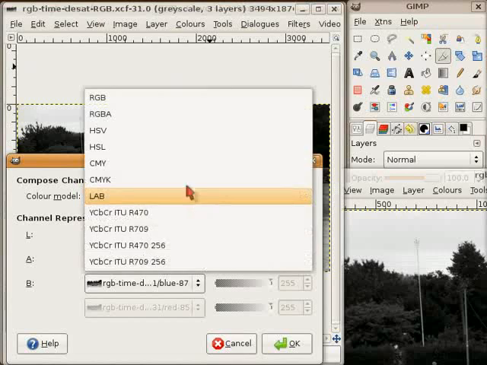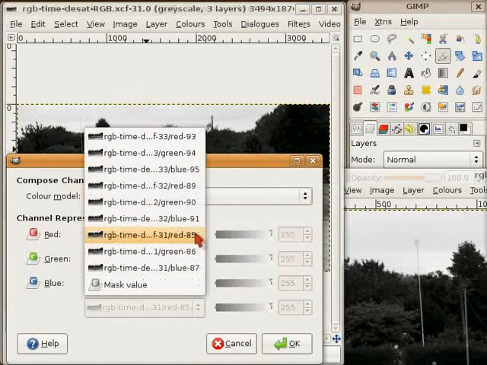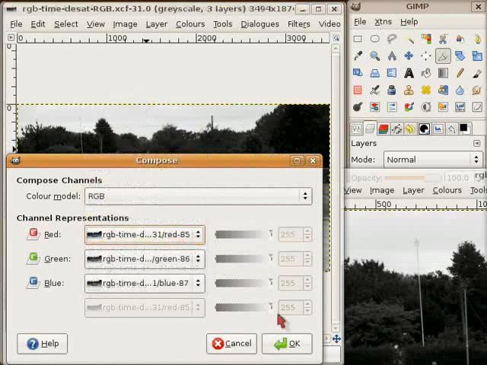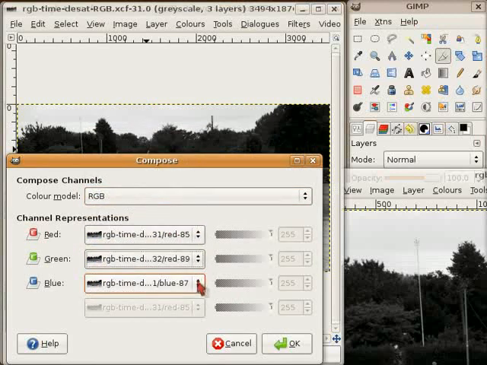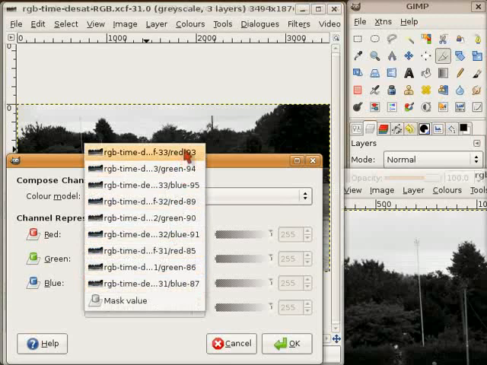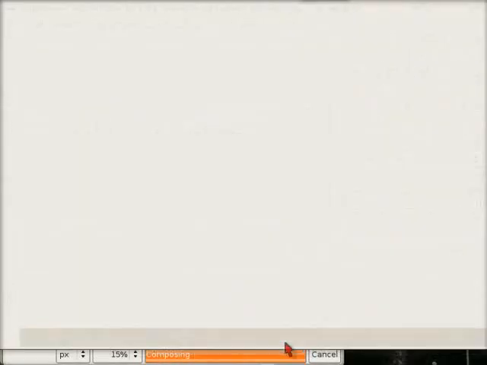I choose again RGB, and here I can just see the end of the windows here. I take this as my red channel. I take from this as my green channel. All the channels are the same, so I can take for every image here the red channel. And I recompose. And here is the result.